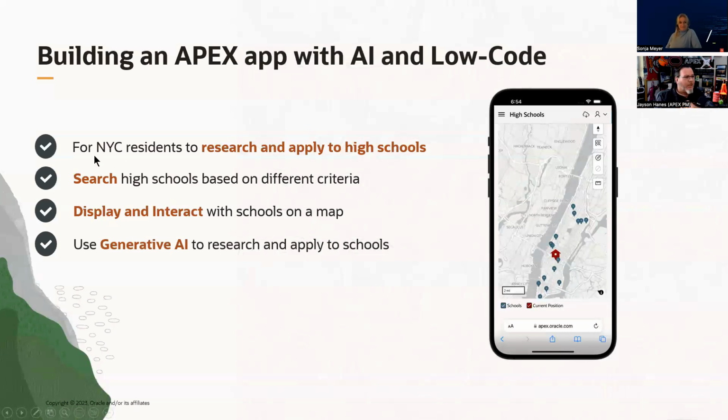Okay, so building an Apex app with AI and low code is based on what we've layered up till now. It's still based on this high school data set. Imagine the Empire State Building is your home address. I don't even know if they have residential apartments in the Empire State Building or not, but that's going to be our home address in this demonstration. But for New York City residents, they may wish to research and apply to high schools for their children.